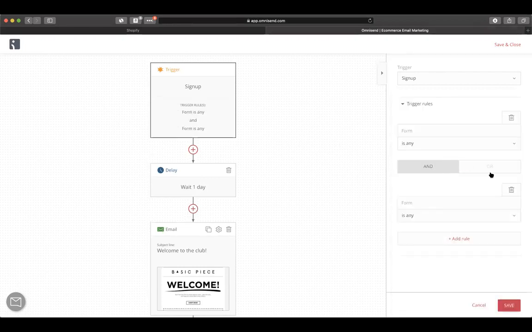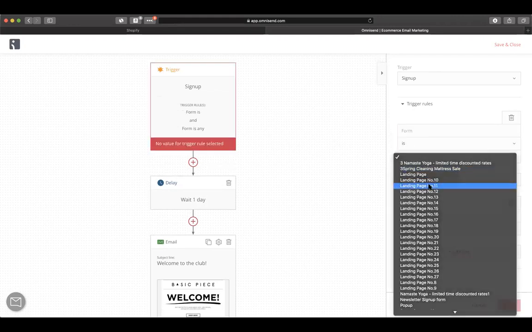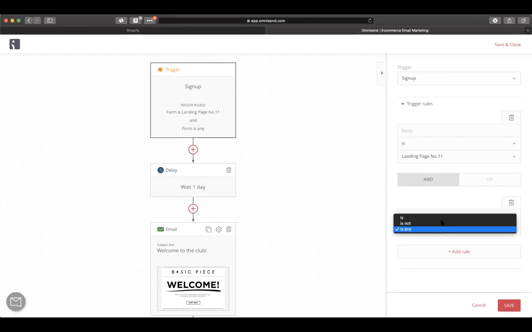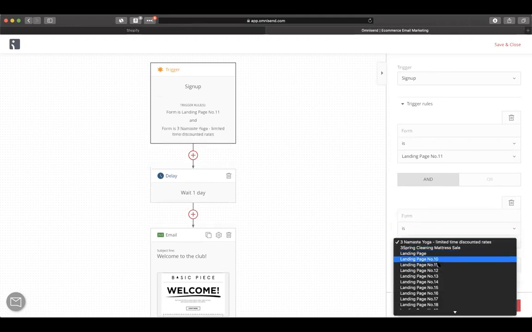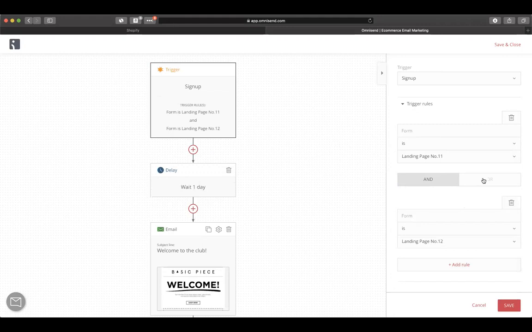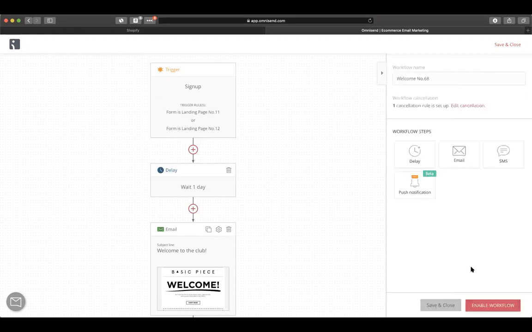We can then add additional rules. So for example, if I had a particular form, landing page number 11 and landing page number 12, I can choose or as a connector and have all of the signups from landing page 11 or landing page 12 to receive this automation. Let's save it. Now over here we have the workflow name, and I can just rename that.